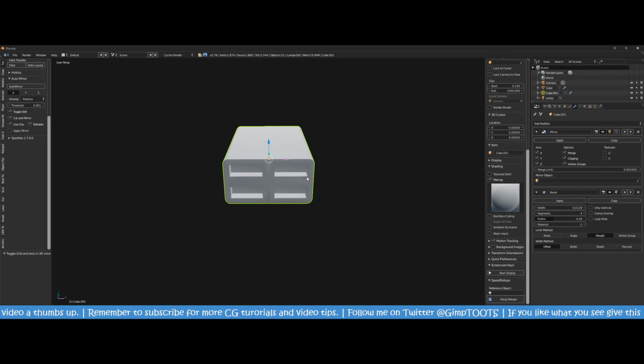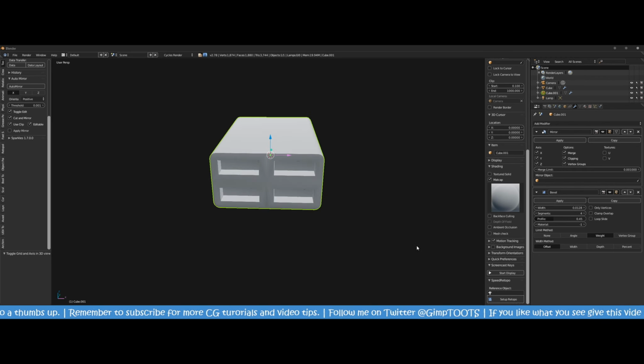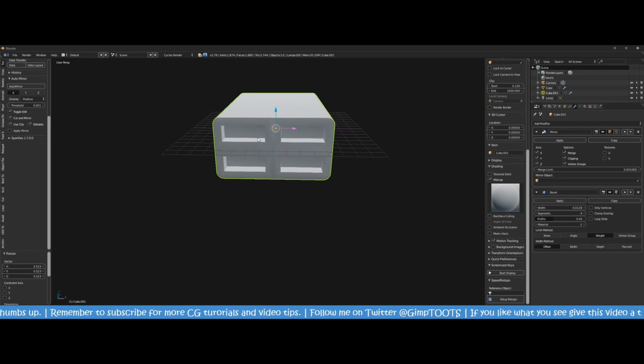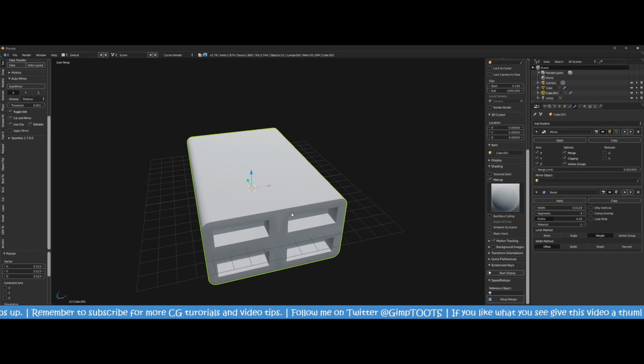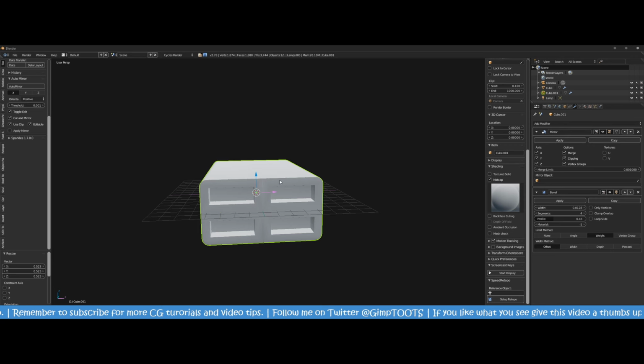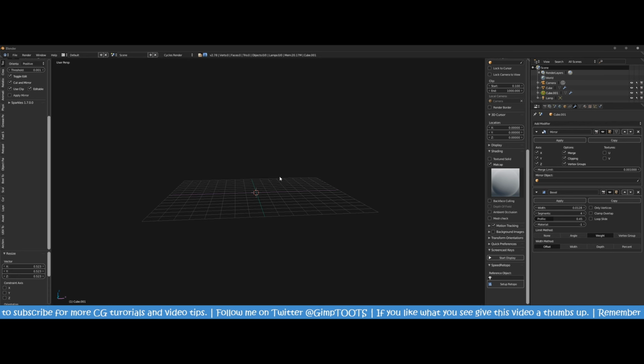Let's see, show high grid. This thing's too big, so let's scale it down some so we can see the grid. So that's the auto mirror, and that's a cool add-on that I use a lot. Another one that I use a lot is the loop tools.